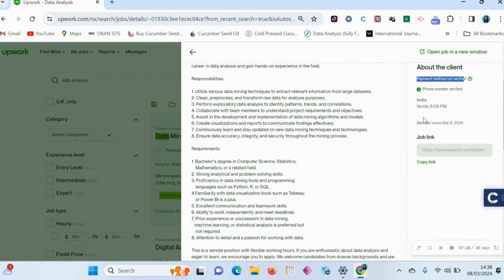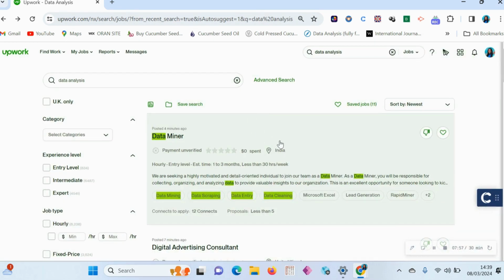Now, this client has also not done any job on Upwork before. If you can see, member since March 8, 2024, meaning that the account has just been opened today, right? Today is March 8. So the client has not done any task on Upwork. Me as a person, I would not be dealing with this kind of client. I want clients who have history, whose payments are verified, right? And who have done 1 or 2 jobs with freelancers in the past. So for this one, I would go back and look for another one, right?